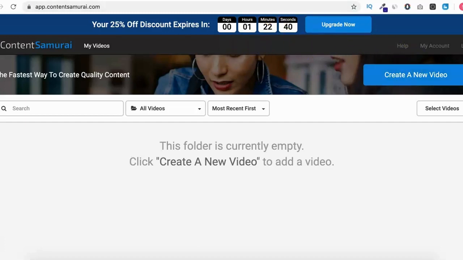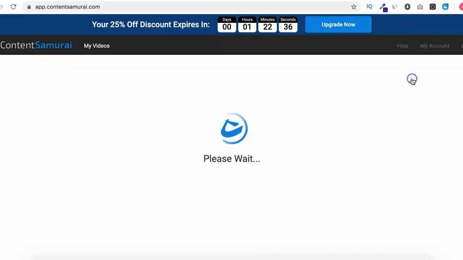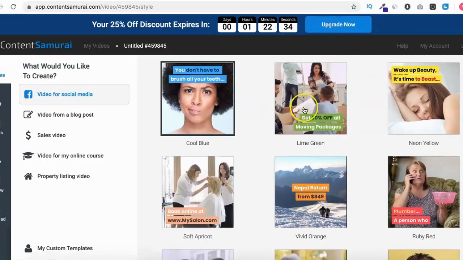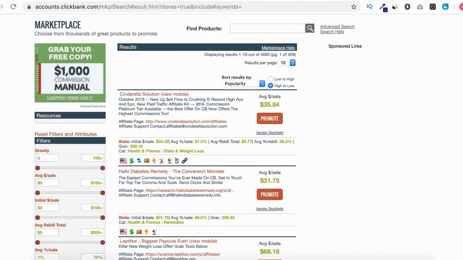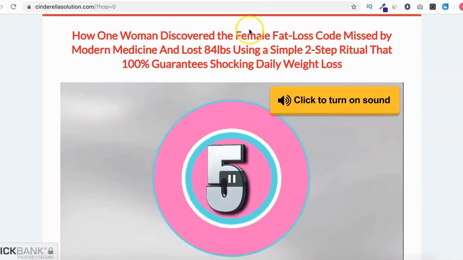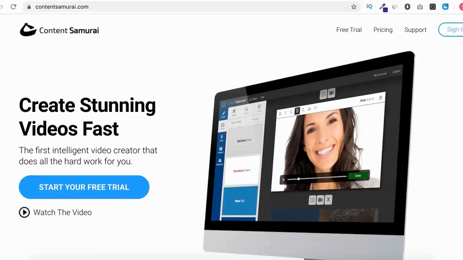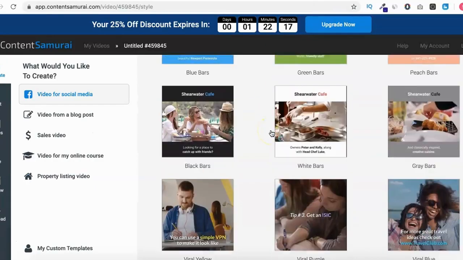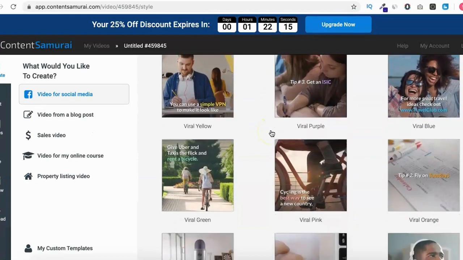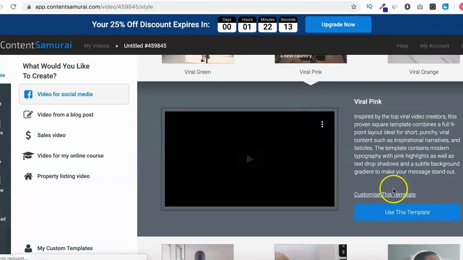So once you find an article or create your own, you just come over here, just what the dashboard looks like. Click on Create New Video. Just choose a template. Now with this product, I like to normally choose a template that's matching the product colors. So I think this one is pink. So you can do a pink or red template to work out for this. So let's go back to Content Samurai. Let me scroll down, see what other colors. Okay, so look, that's how I go with viral pink.